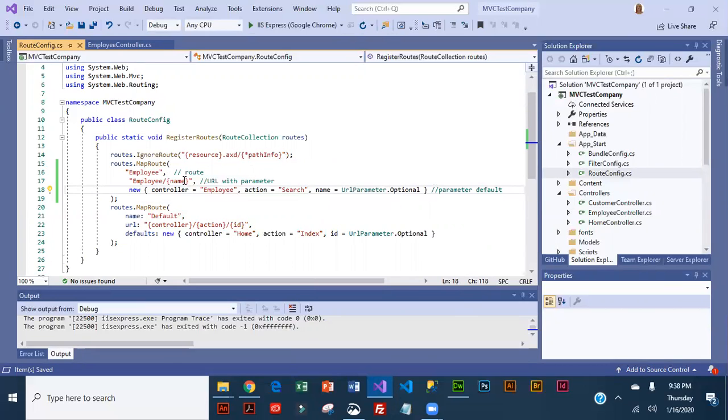And this is going to impact what we have to enter in the URL. Because now we're not going to have to do employee slash search question mark name equals. We'll just be able to do employee slash and then enter the name we want to search on. So it basically is going to shorten up our URL. And I'm going to run this.